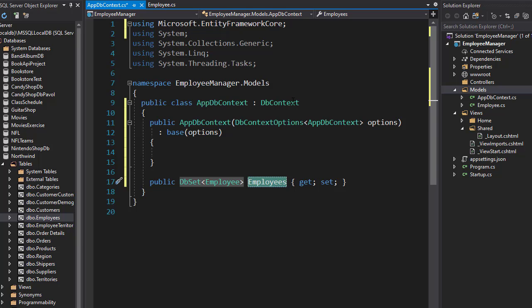And with that, we have our DbContext created. We don't need anything else. We are working only with employees, so that's all we need here. So next, let's actually connect to the database.